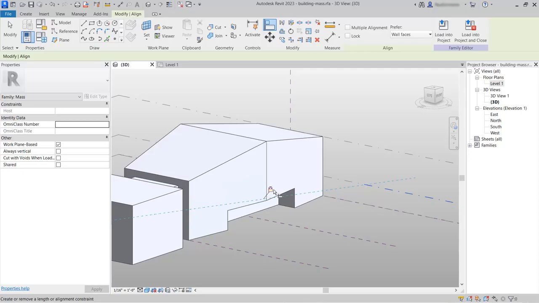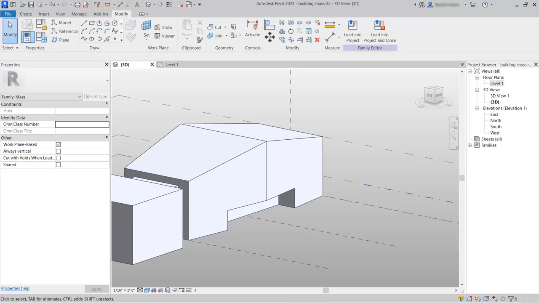We'll click to close the padlock, which will create an alignment constraint between the top of the void and that level, meaning that should the level move in the future, then the top of the void and the underside of the opening will also move.